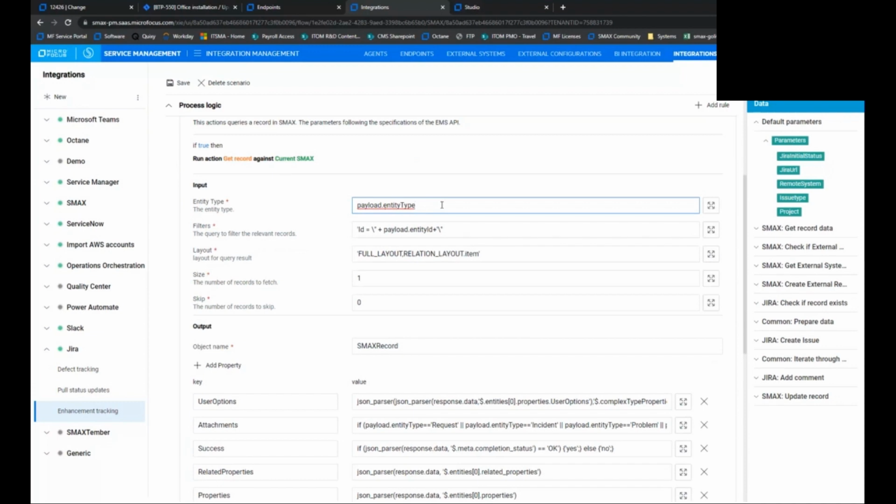So whenever Studio triggers this business rule called integration engine, payload.entityType and payload.entityID are passed automatically to this integration. And then you can use it here in your queries back into the SMAX backend to get the data you want to exchange. So what do I do here? If it's triggered from the change request, this is now my change entity. The payload entity ID is the change record ID, which is then used in the filter clause here.